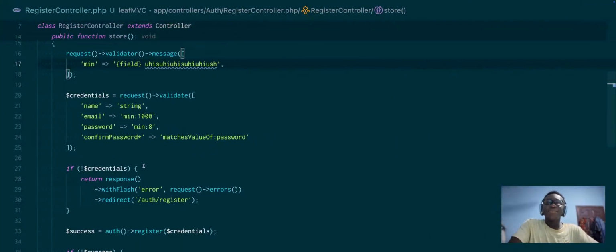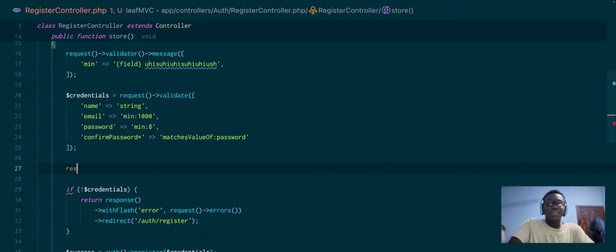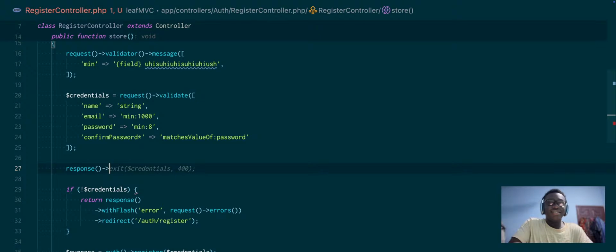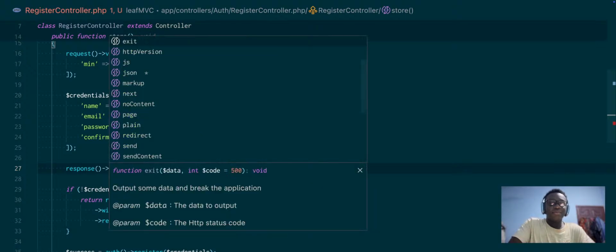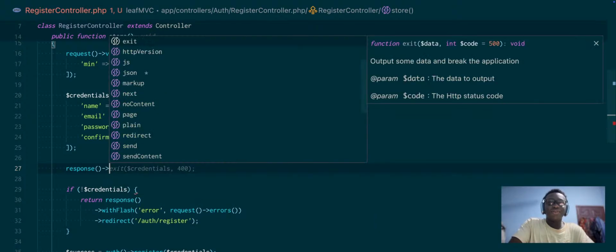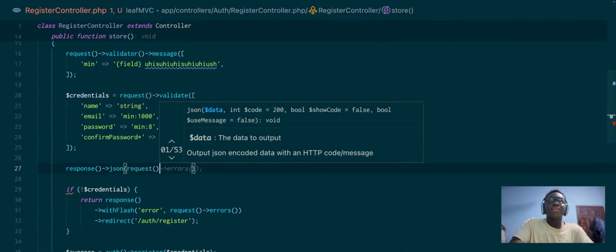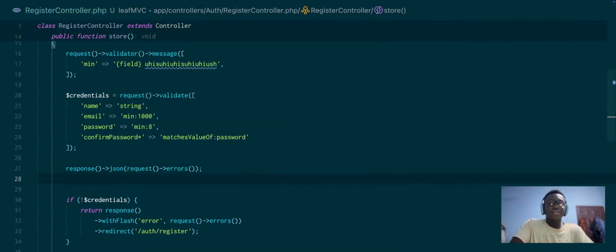I have to probably just die this. Funny, this was working before. Exit and die were working before. Anyway, I'll just use JSON for now. So we can request errors, then exit.